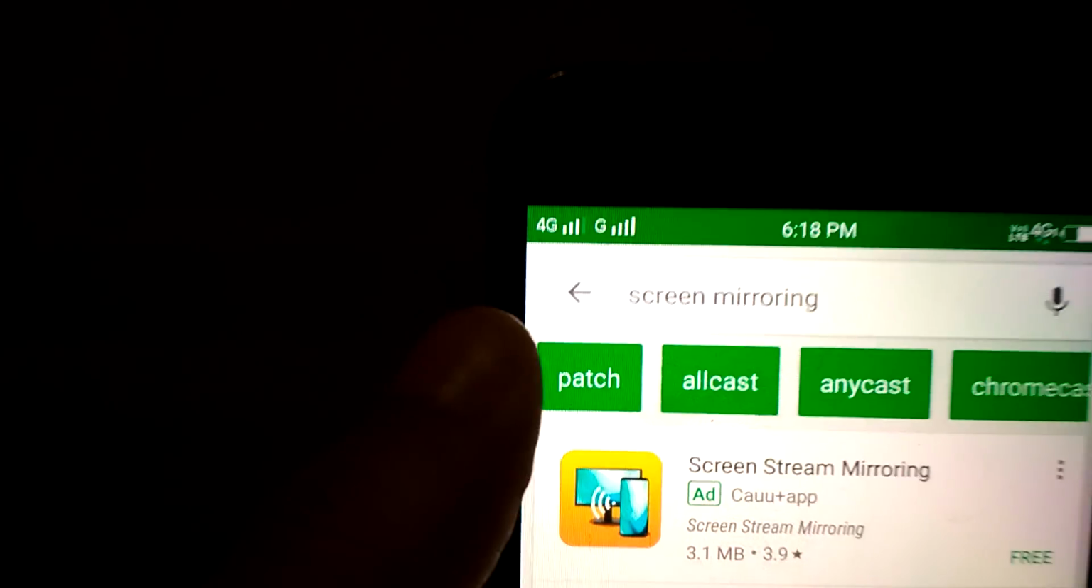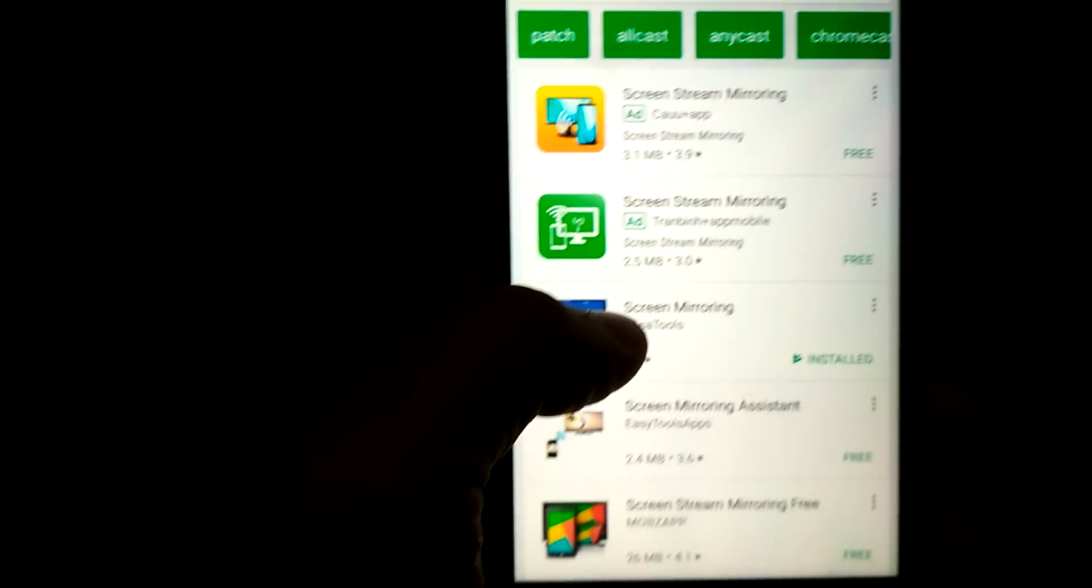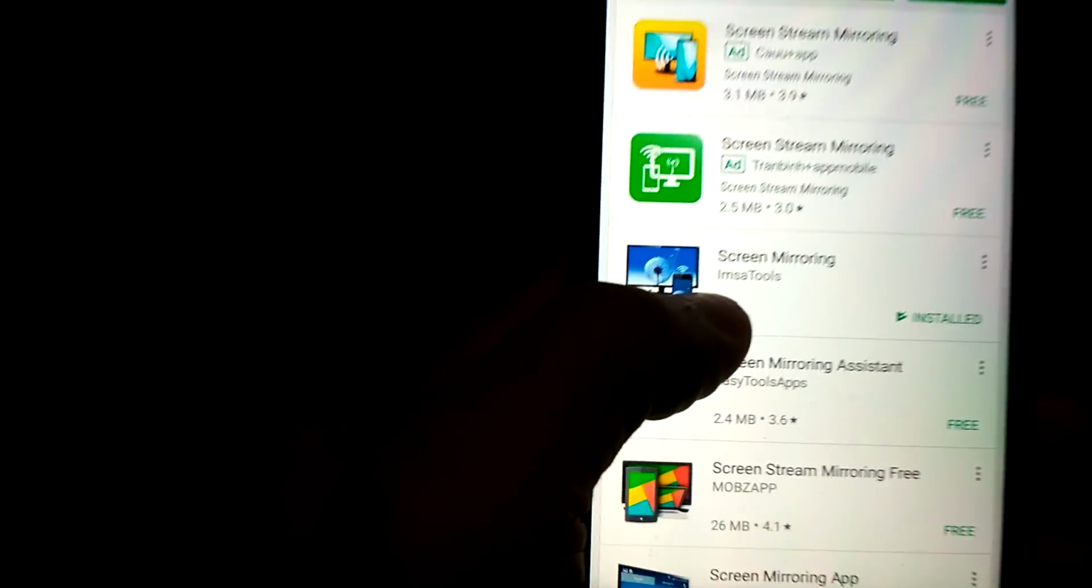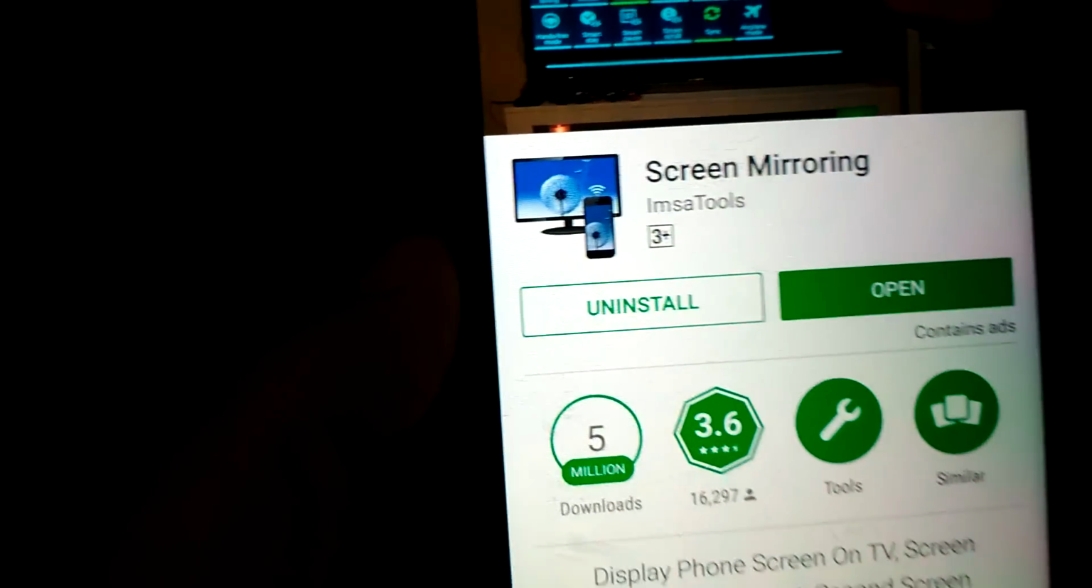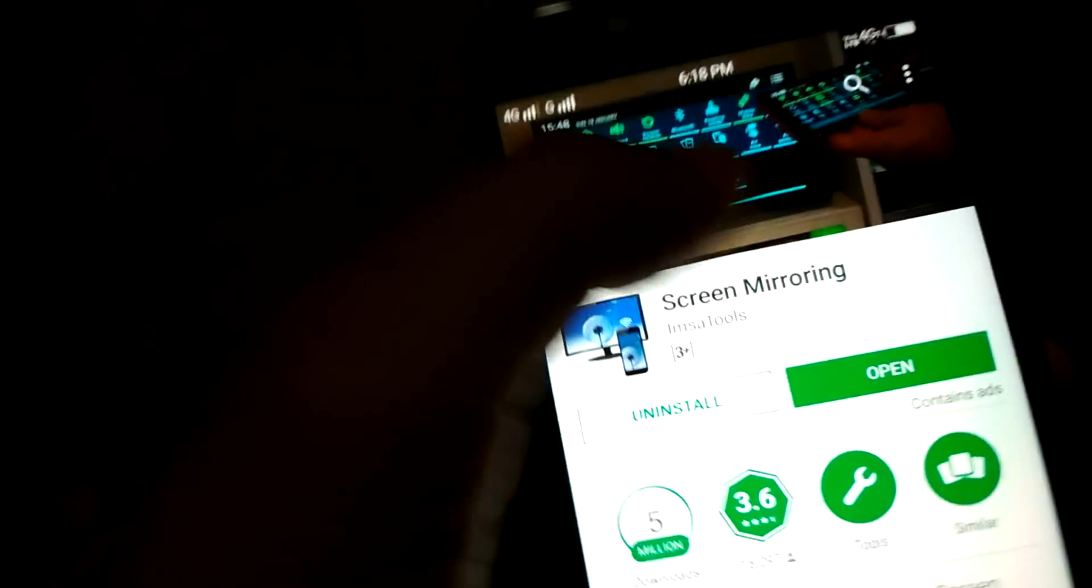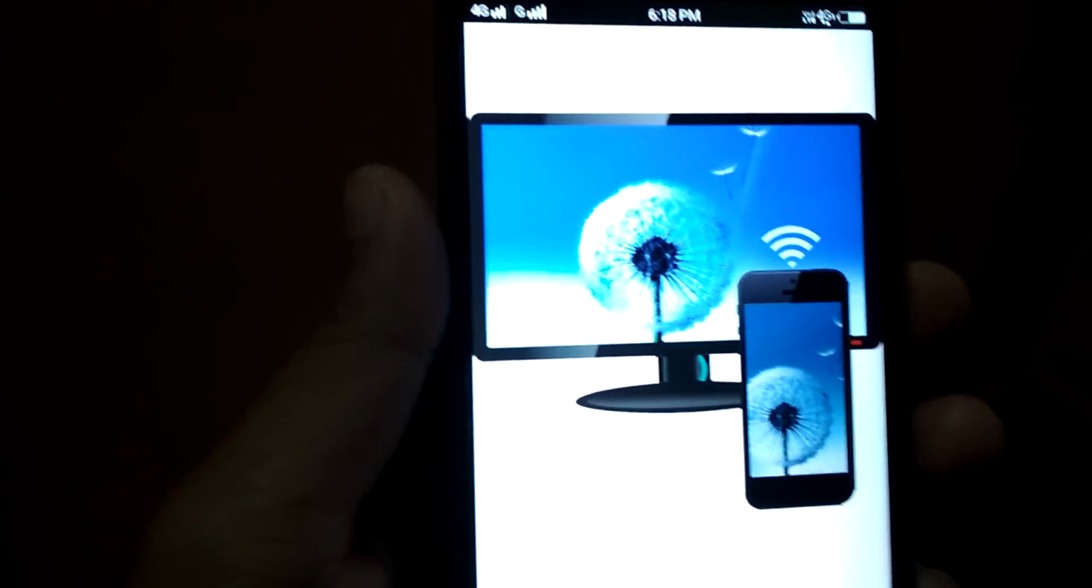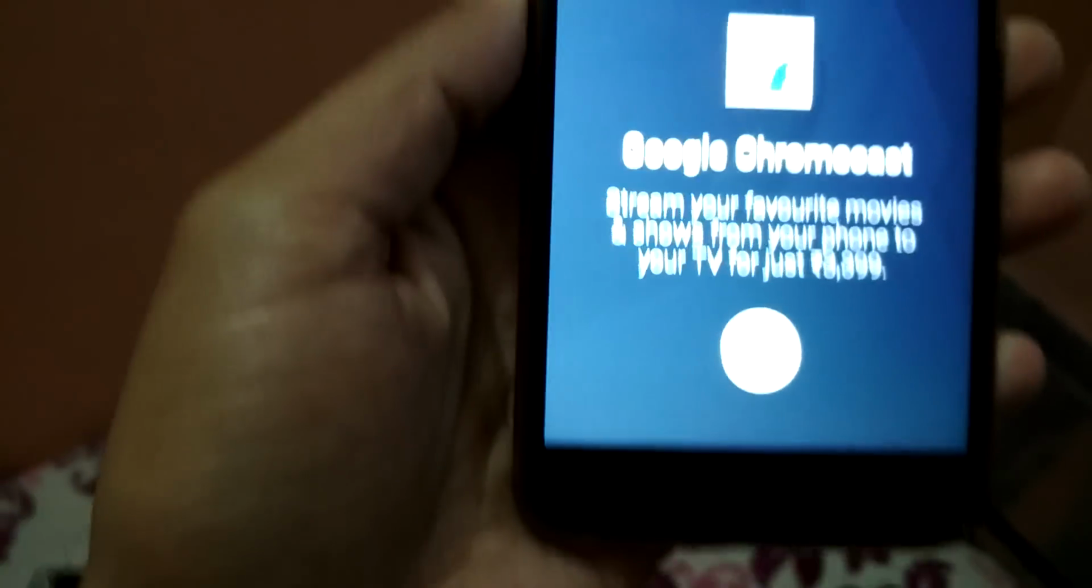For this you just need to go here, type in screen mirroring and search it. So this is the one, the third one. Select it and install it. I have already installed it, so I am going to open it. So this is the app.